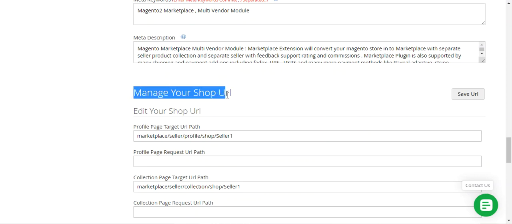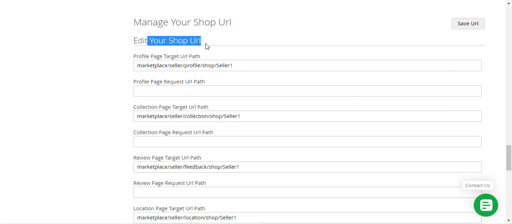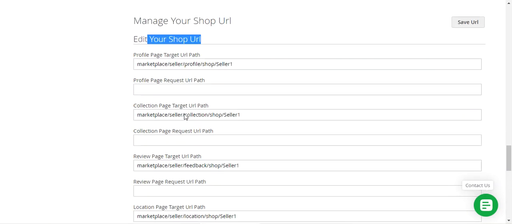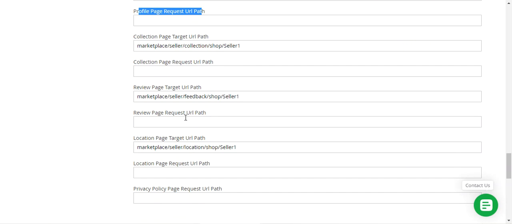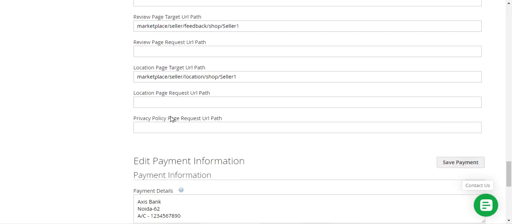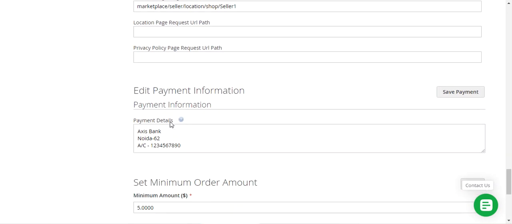You will be able to manage your shop URL. You can edit your shop URL as per your own requirement. Accordingly, you can set up your profile page requested URL path as well for your collection page, review page, location, and the privacy policy page as well.